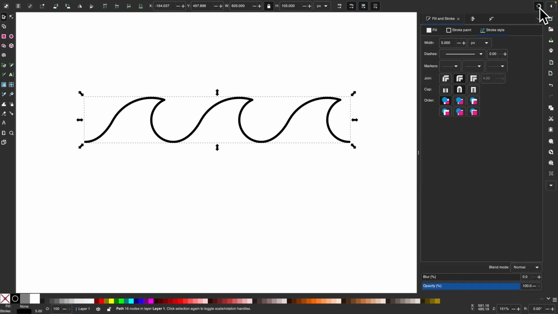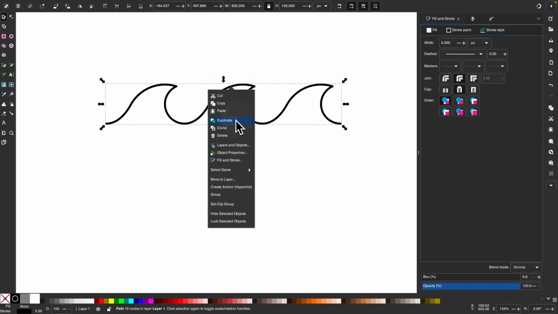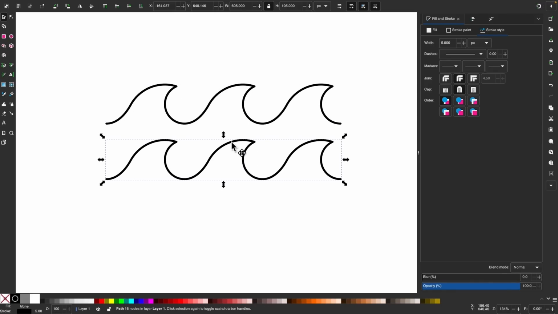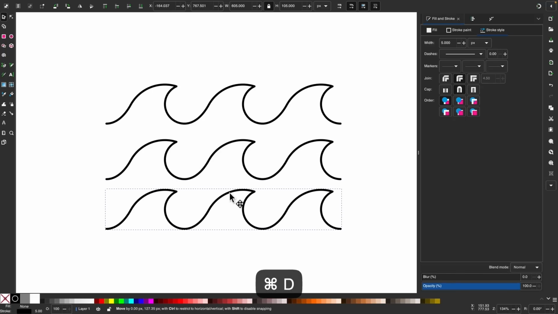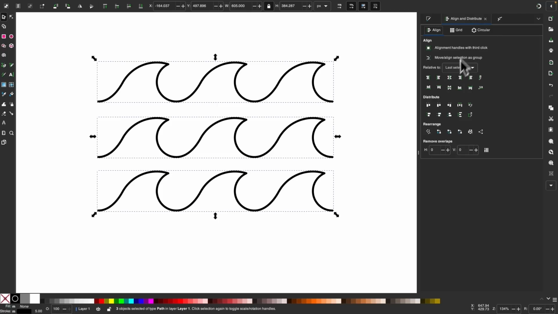Let's turn off the snapping option, and I'm going to right click this and go to duplicate. Hold Control, click and drag it down, or again, Control D, duplicate another one, bring this down here like that. And now I'm going to select all three of these, go back to the Align and Distribute menu, and in the Distribute section, we are looking for this option right here that says Distribute Vertically with Even Vertical Gaps. And if you click on that, they will now be spaced apart evenly.